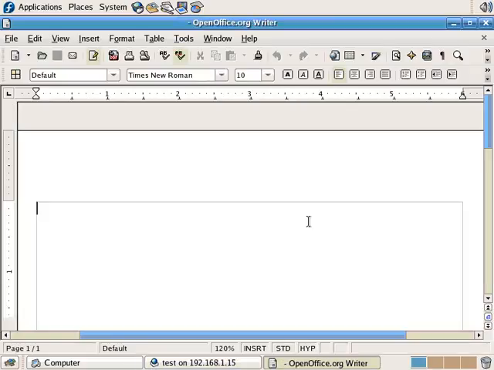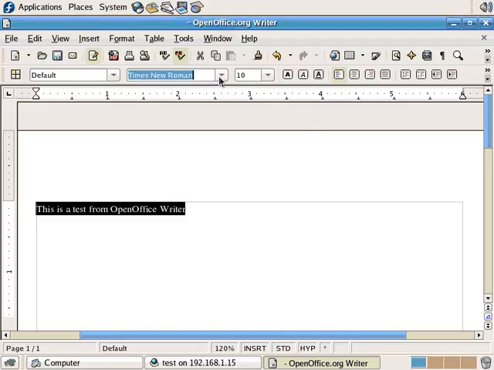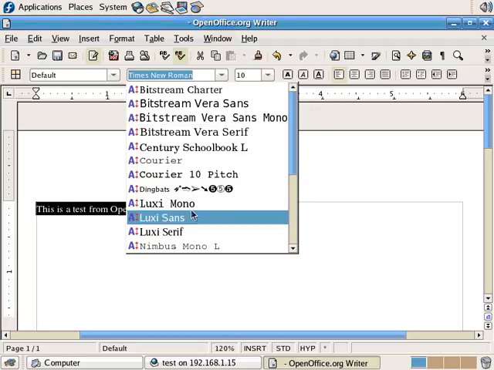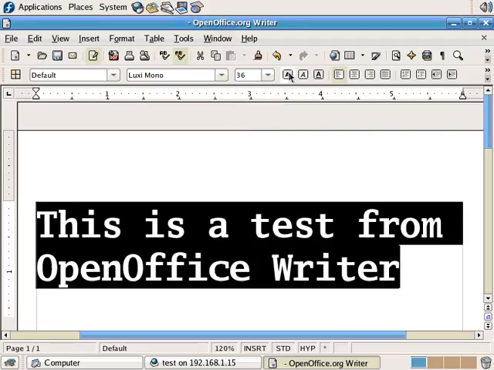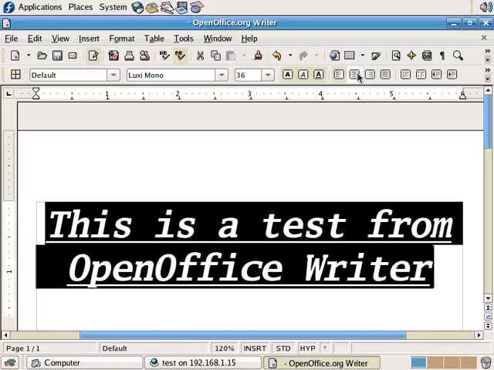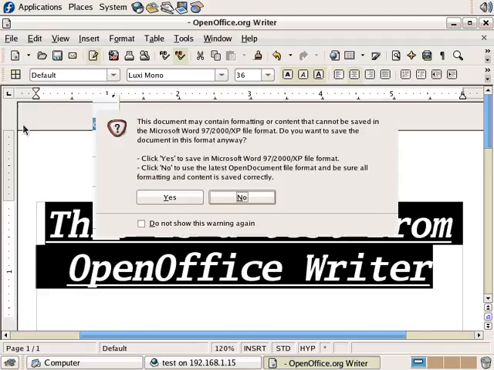I just opened the Word document inside Writer, and I'm going to type in here, this is a test from OpenOffice Writer. And let's go up here and change the font on this. Change it to Luxi Mono, and change it to 36 point. And I'll do bold, italic, underline, and center. And I'm going to do File, Save.